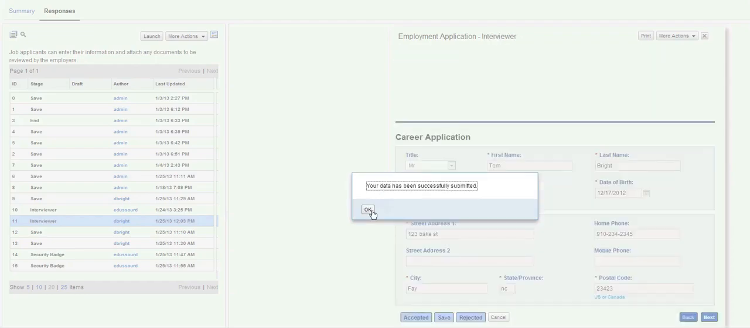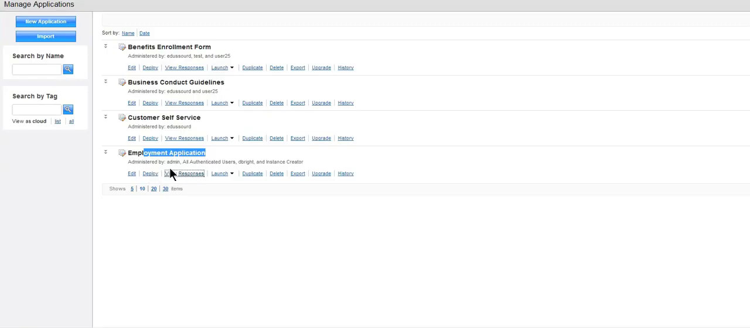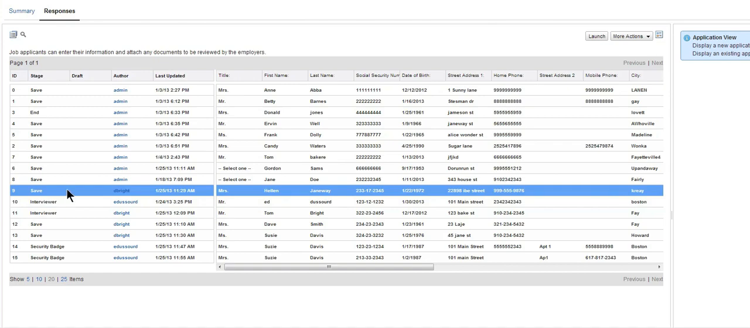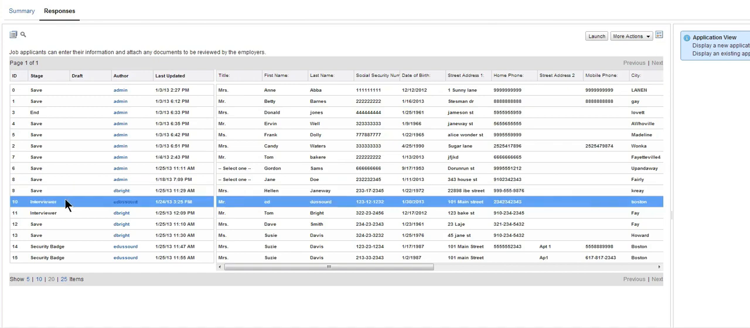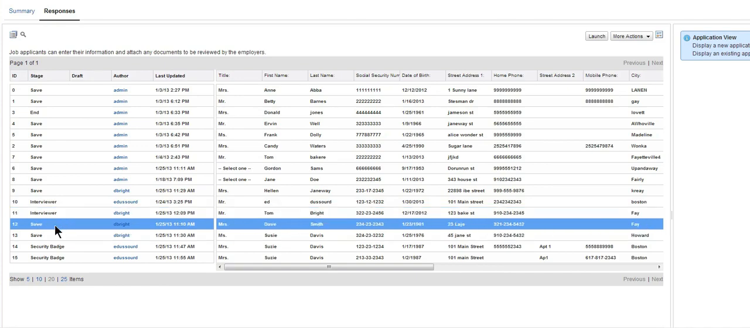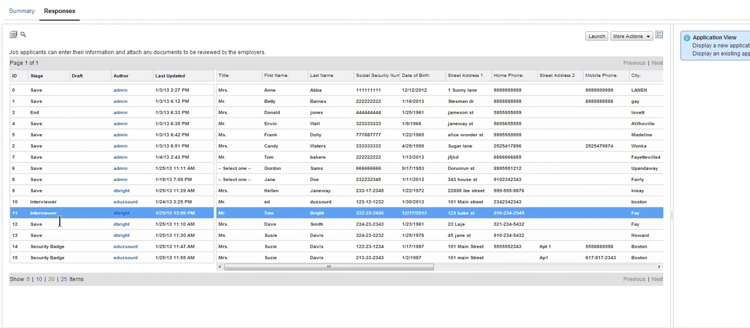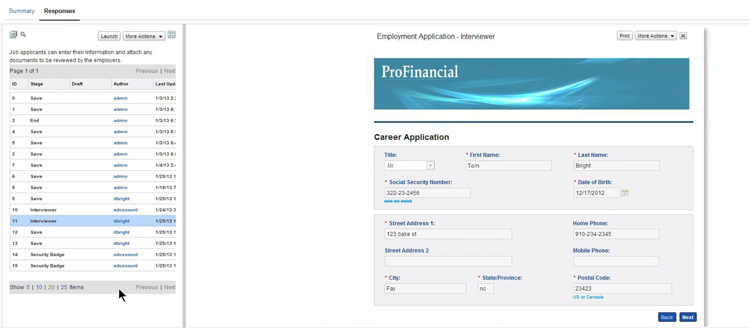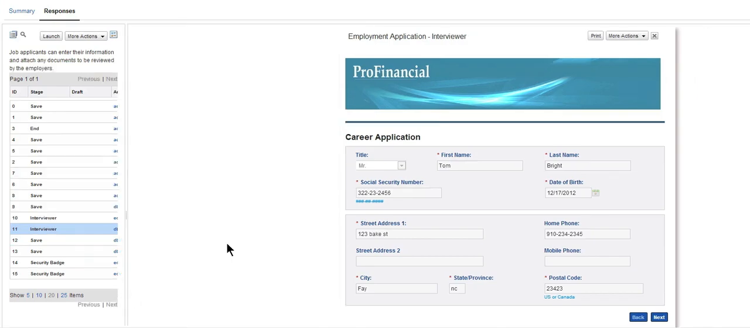Our data has been submitted. And notice that when we go back to our manage piece and view the responses, the application submitted has now gone on to the interviewer process from Dana Bright. Another situation that we see often is the interviewer will come in and manage their responses based upon the either in-person or over-the-phone interview that they provided.